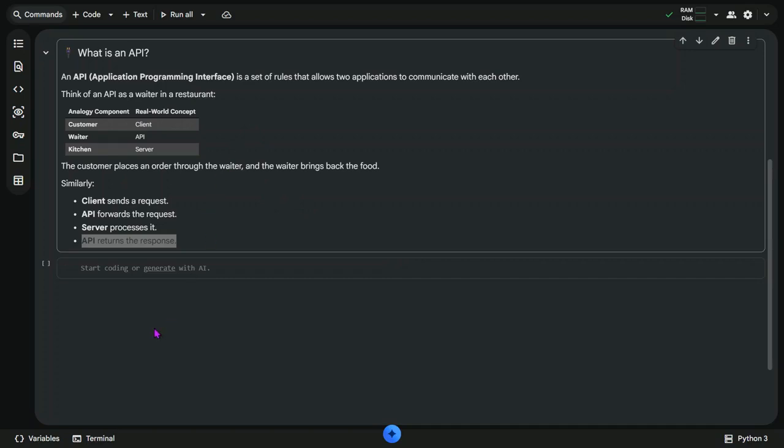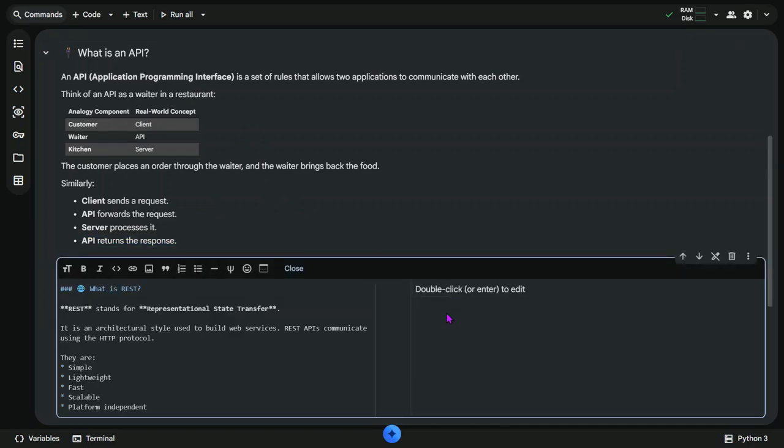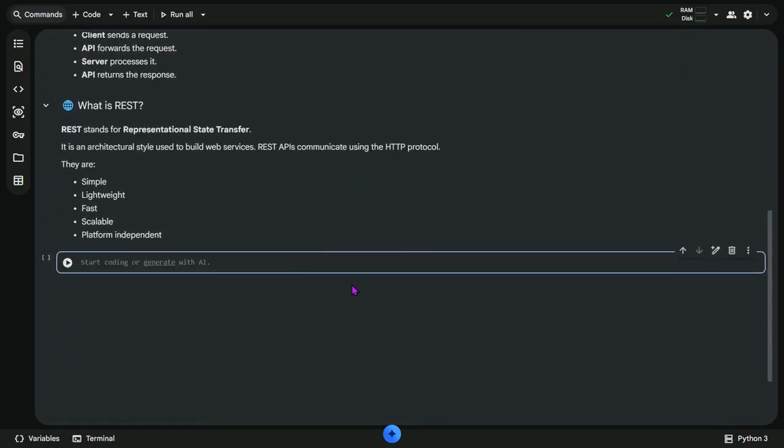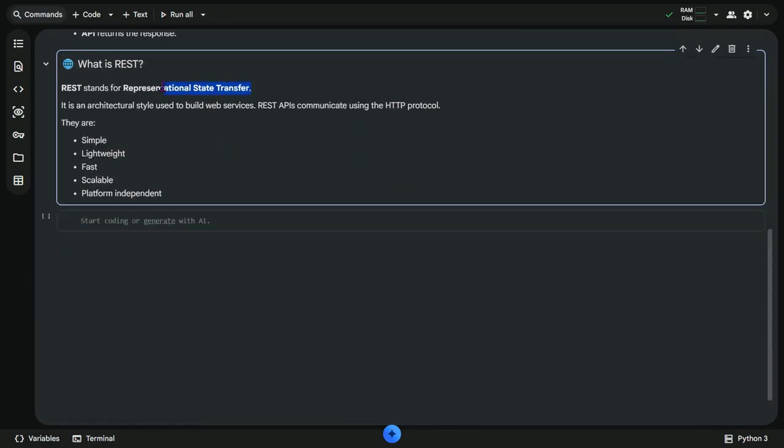In a similar fashion, we also have one more thing, and that's REST. Let me tell you about REST also. REST stands for representational state transfer. What is this? It is a kind of style, guys. It is an architectural style used to build your web services. It is an architectural style which is very useful to build web services.